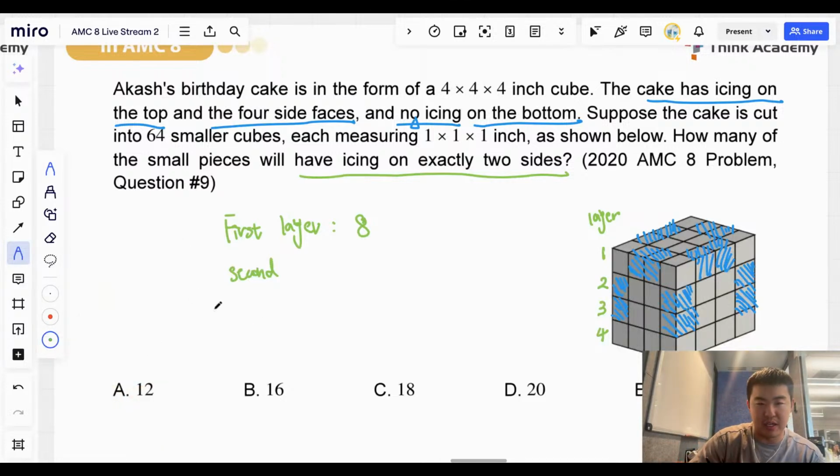Let me change my color. For the second and the third layer, okay? How many are there? 4, right? Since it's 2 layers, each one has 4. So it should be 4 times 2. Okay, very good. Now we're on to our fourth and last layer. So I will say fourth layer. Let me write my handwriting a little bit better, okay?